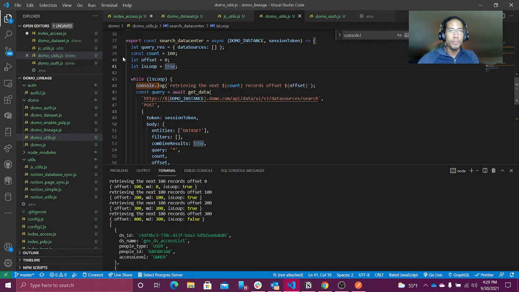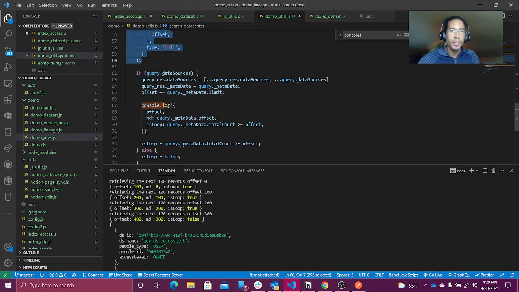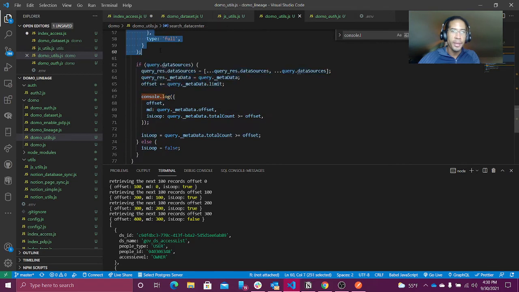So I'm going to declare my initial variables here, and I'm basically going to say while is_loop is equal to true, keep on going through this pattern. So I'm going to get data from this API, and then again I've altered my get data function to receive 1, 2, 3 arguments. The 3 arguments being what's my URL, what method, post, put, get, and then a config object.